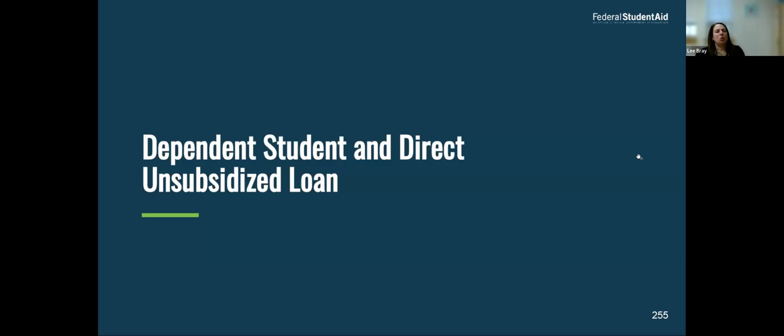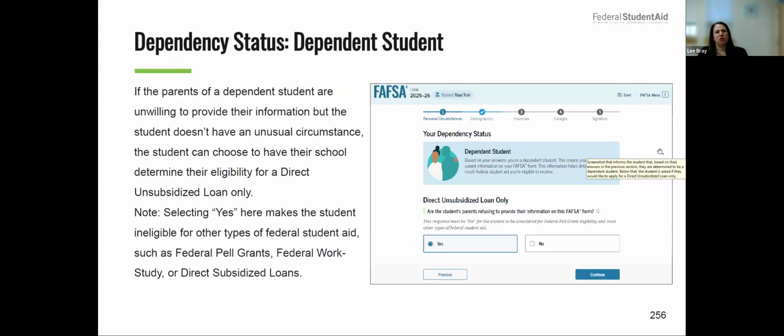All right, so what we're going to talk about next is dependent students and the direct unsubsidized only. This isn't something that you saw in the beginning screens, but you want to be aware that when the student is completing the FAFSA, there is a section, and this is exactly what it looks like, in the dependency status, that asks if the parents are refusing to provide support, or refusing to provide their information on the FAFSA.